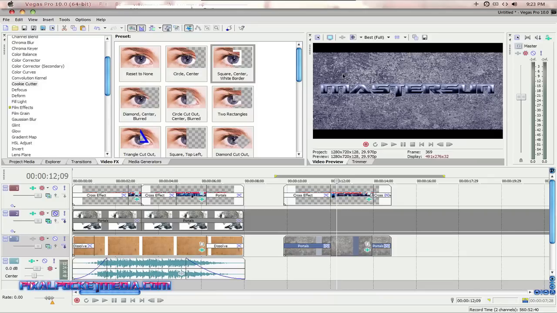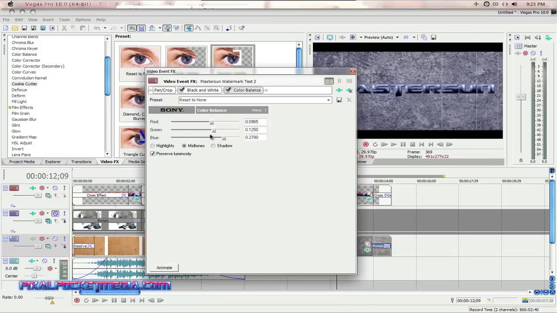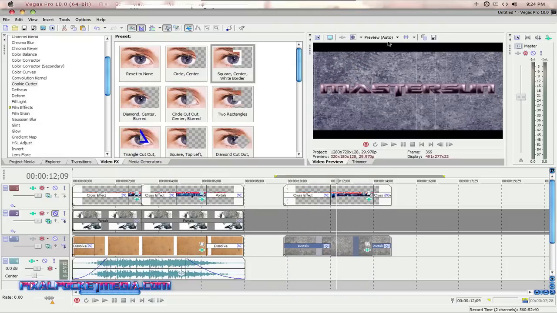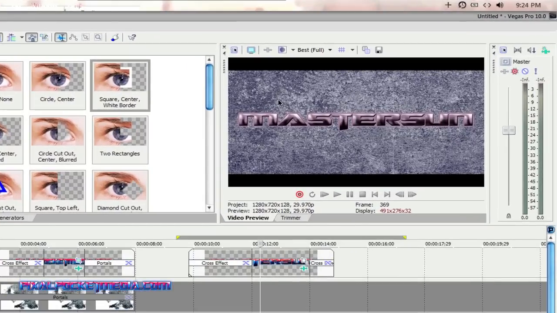I'd probably make the font a little bit more red, so I'll see what making it red does. Let's go back to preview auto first, so that it doesn't lag. And then I'll go to color balance. Let's add a lot more red in there, a lot more red, and bring down some of the blue to right about there. Let's go to preview best and see how that looks. Best full. I guess that looks pretty nice.